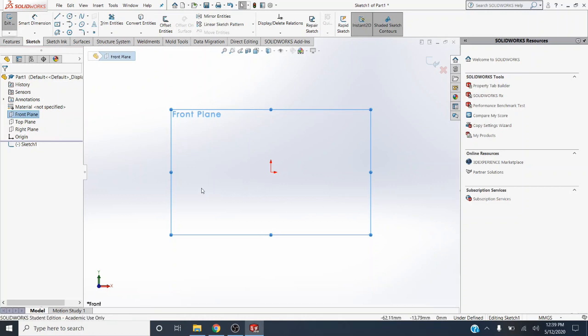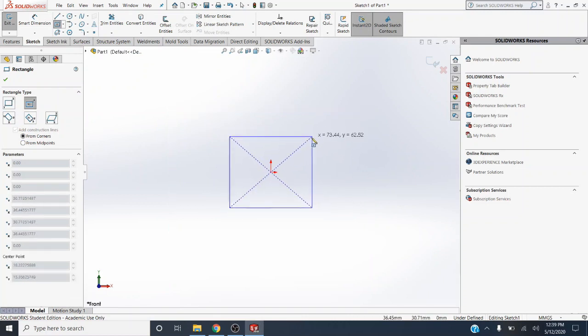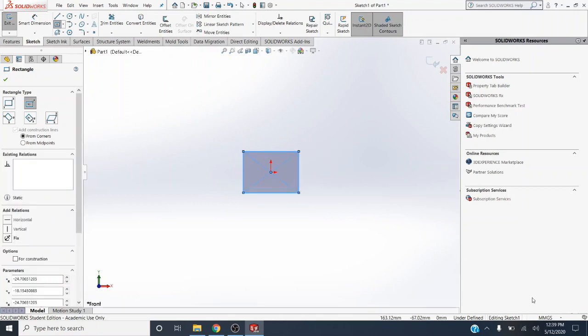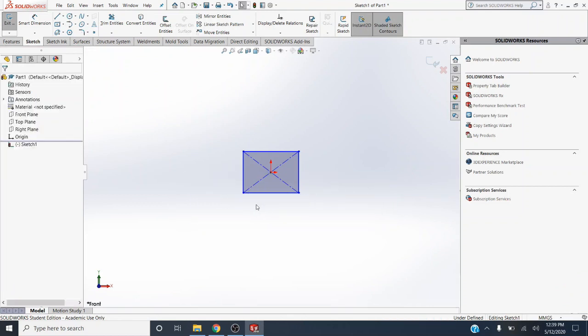Let's try to do a sketch now, and let's start off with our center rectangle. And guys, please note that this should be MMGS, right here. If it's something else, please change it to MMGS before you set any dimensions. Okay, I accidentally clicked here, so I'm just gonna press escape. Perfect. After pressing escape, it disappeared, which I wanted it to.